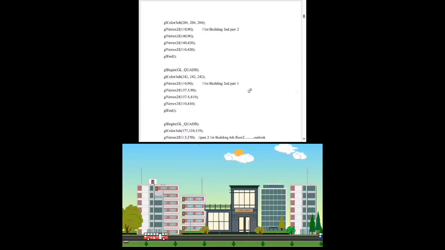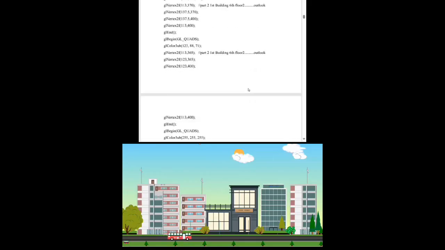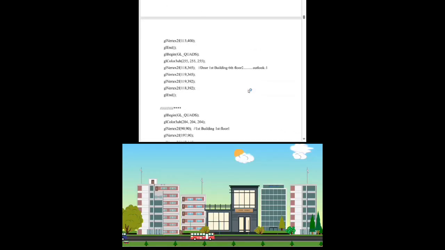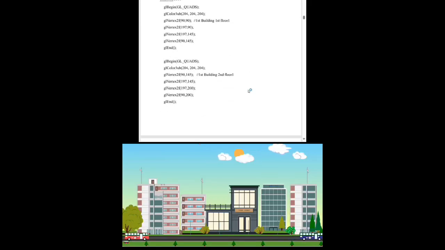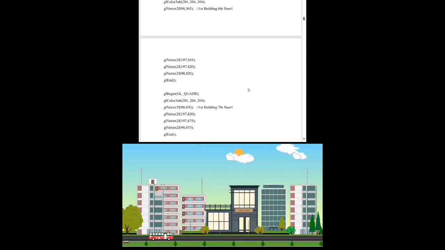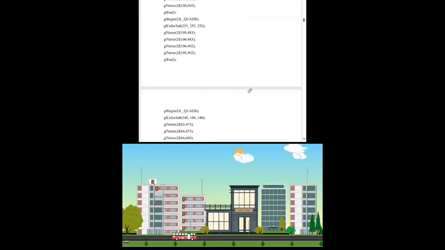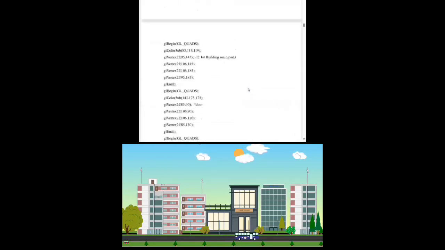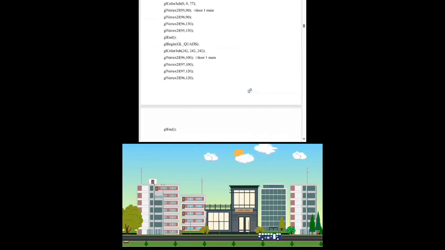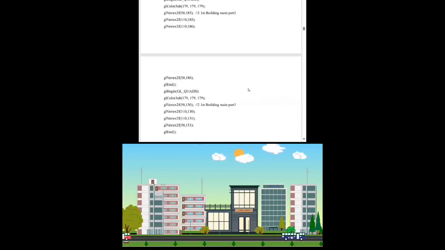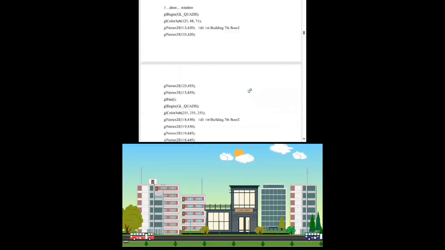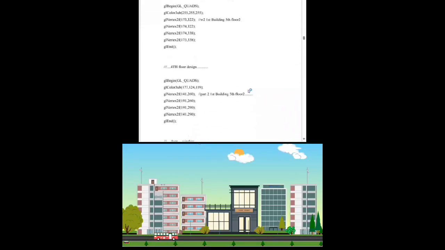This scene has a lot of buildings, almost 6 buildings. The reason I'm skipping through the code is that all of it includes the same things. The buildings are made using GL quads. Also, if you check the commented parts, it's written first building, 5th floor, second building, main part. What we've done is that each building's code is written floor-wise, and then their positions have been determined using the glVertex function, and specific color codes have also been determined for each building.